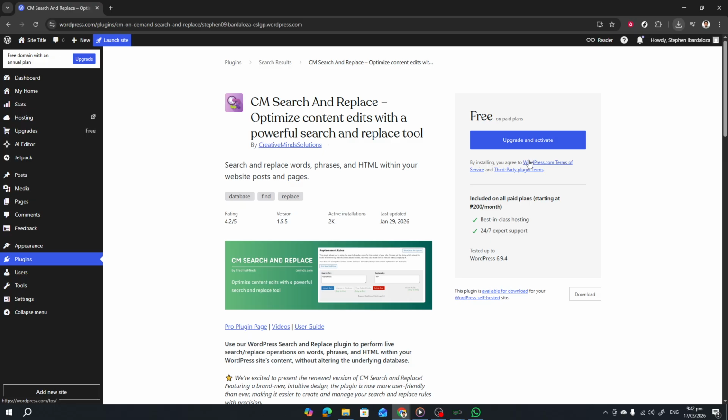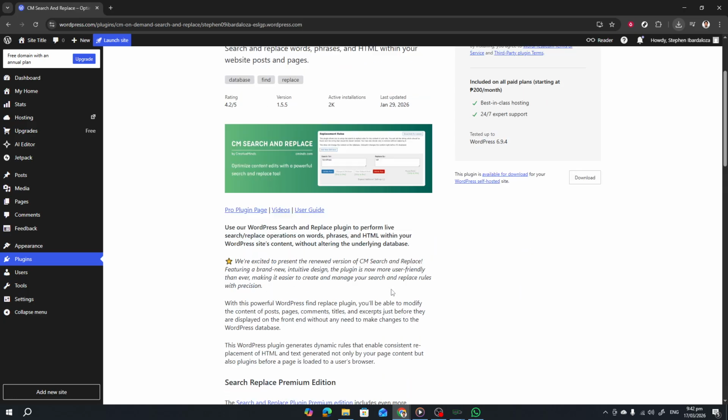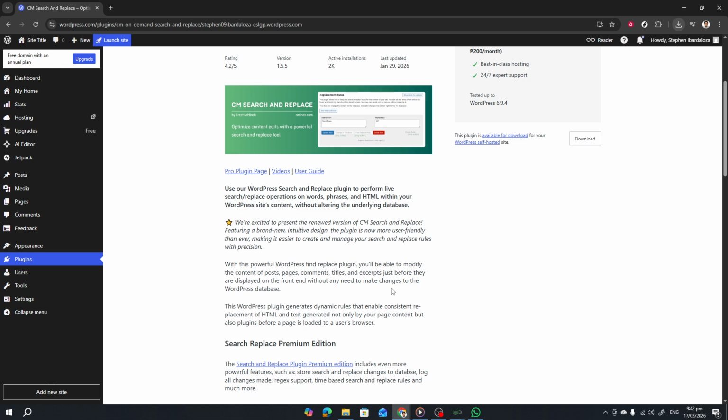A few tips before you run anything. Create a full backup so you can roll back if needed. Search first to preview how many items will be affected, and always use the complete URL, including the protocol, to avoid partial or unintended matches. For larger sites, give the process time to complete and avoid navigating away while it runs.